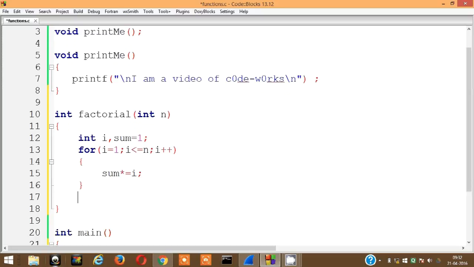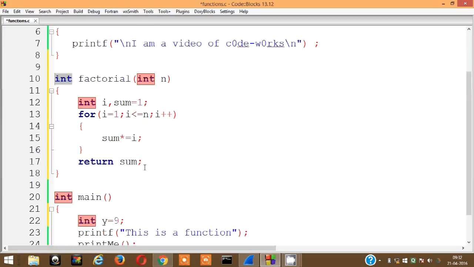Now I have my factorial inside, so the factorial is stored in some variable. Now I must return this value. This function is data type int, and sum is also data type int, so I must return this value. So return sum. How will I know this is correct? Because sum is of type integer and this factorial function returns data of type integer, so it is correct. So the syntax is correct till now. The factorial function will return some value.